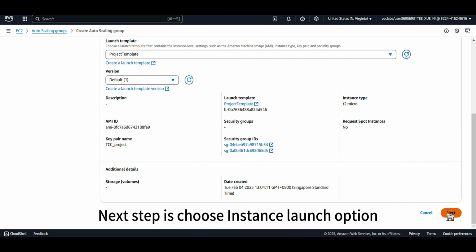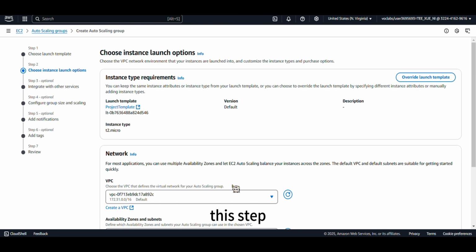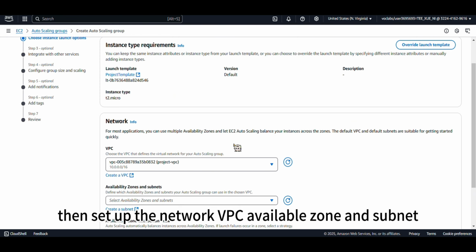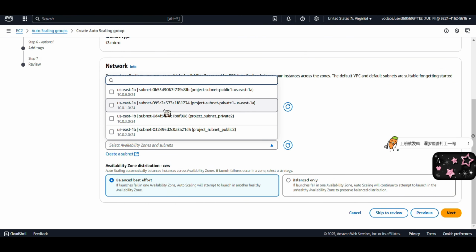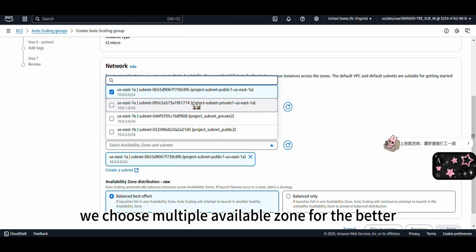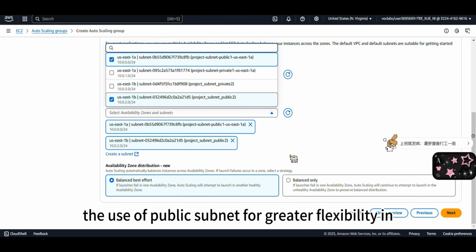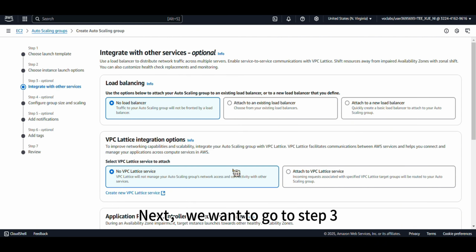Next step is choose instance launch option. In this step we need to select an appropriate instance type and then set up the network: VPC, availability zone, and subnet. Typically, we choose multiple availability zones for better load distribution, and prioritize the use of public subnets for greater visibility in external access. Next, we go to step 3.